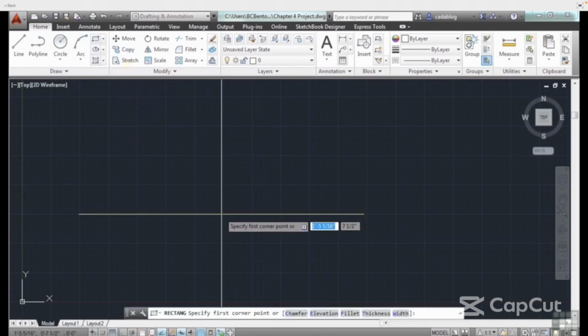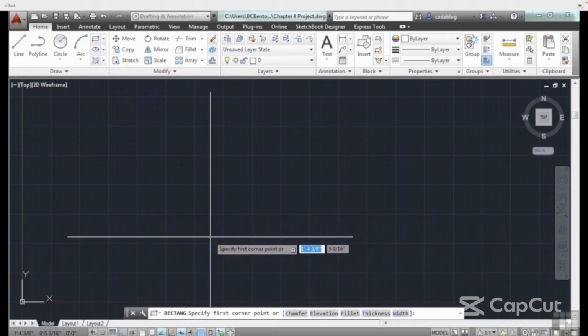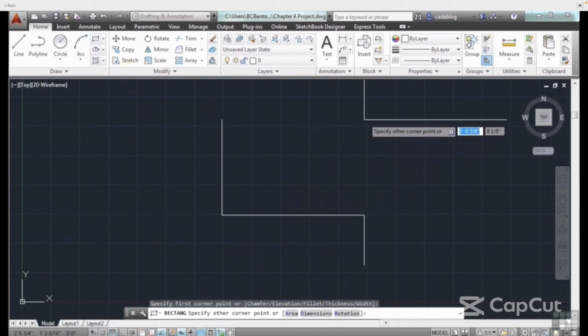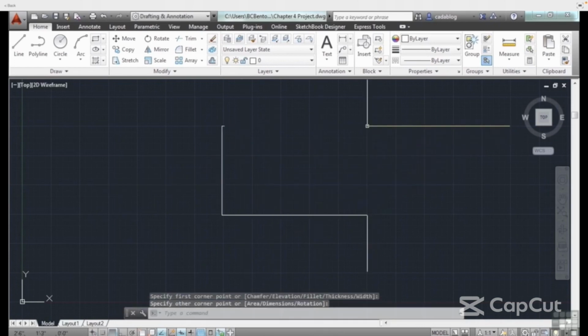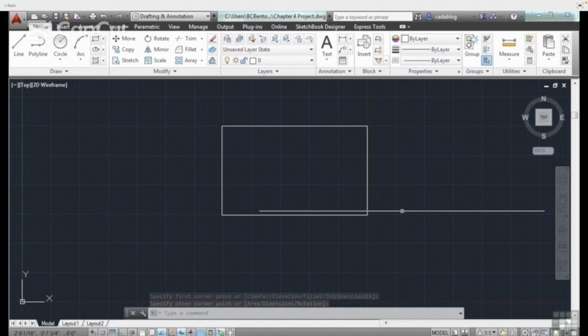Now, we just want to draw something here so that we have an object to work with. So you can pick anywhere on your screen. Pick your first point with the left click of the mouse, move it up to the top right, just anywhere. It can be small, it can be large, it won't matter. And click again. And there you go. You drew a rectangle. Good job.